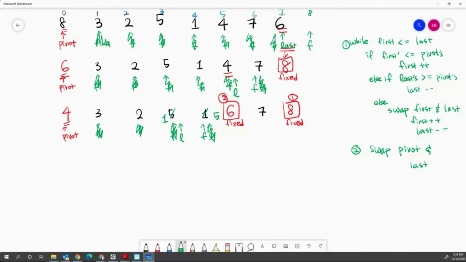Then in the while loop, now they cross. That means go to step 2, swap pivot and last. So swap pivot and current last, which is 1. So swap them, 1 and 4. Then the rest of them. Then I can say now index 3 is fixed. My pivot 4 found the correct position. So far they are fixed.